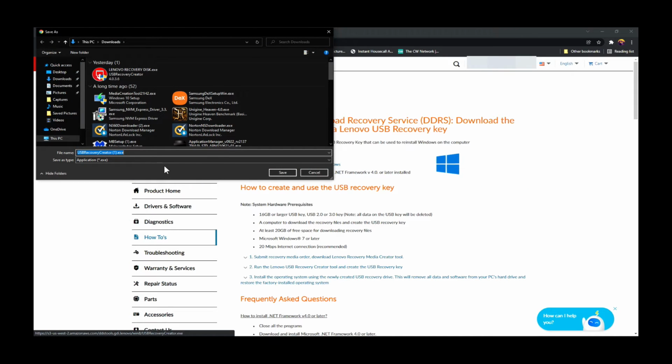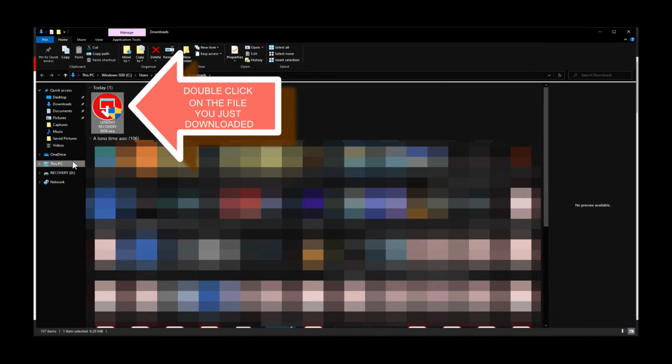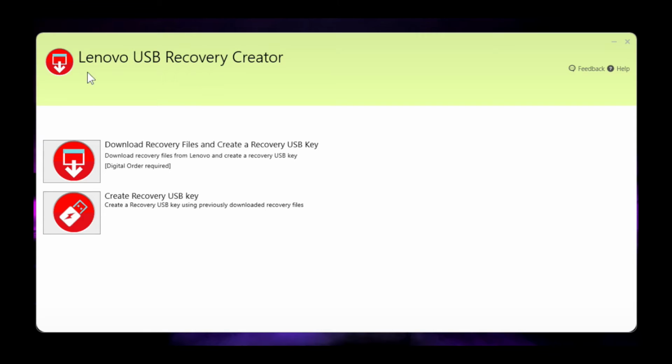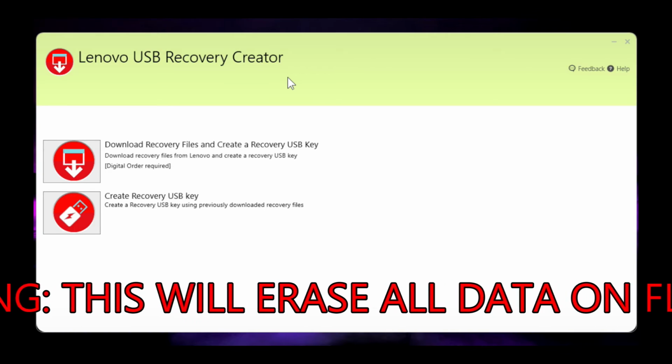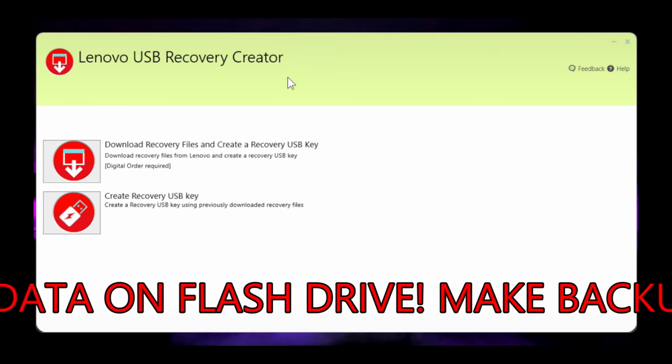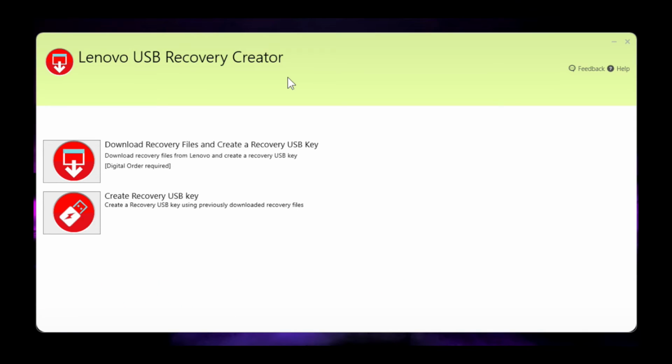And it's going to ask you to save it. Click Save. It's not a very big file. As you can see, it's already done. Once this page opens up, which is the Lenovo USB Recovery Creator, make sure you've inserted your USB flash drive. Make sure there's nothing on the USB flash drive because it's going to totally format, which means it's going to erase everything on that flash drive. So if you have anything important on this flash drive, make sure you back it up.